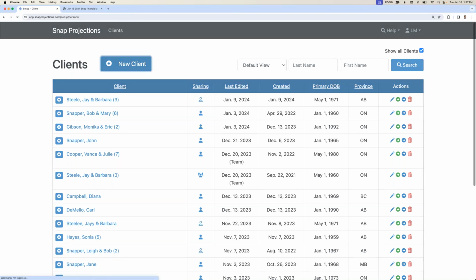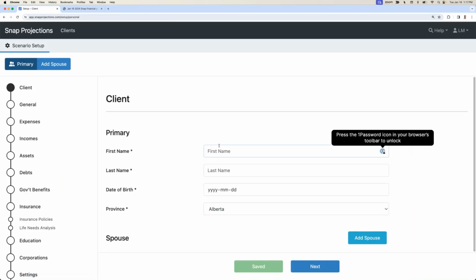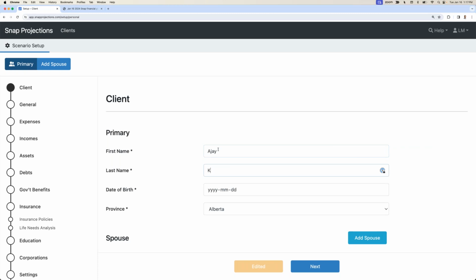So I'll click add new client and we'll start inputting the information for AJ. We have his first and last name, date of birth, and province of residence.